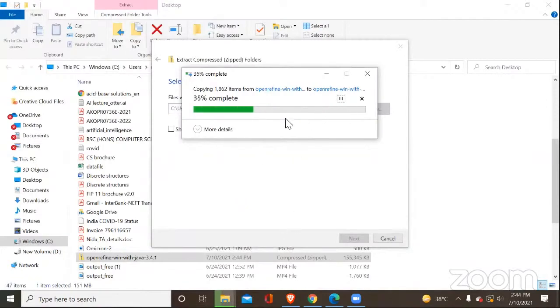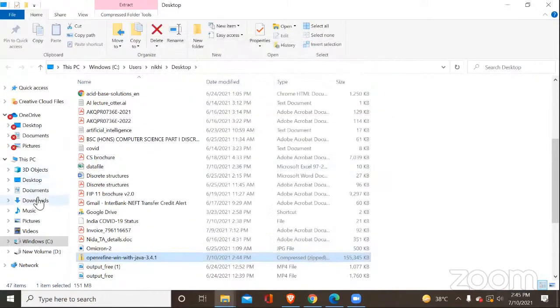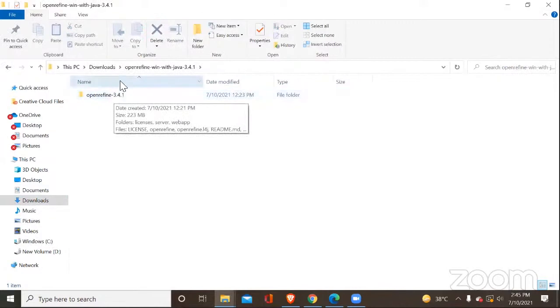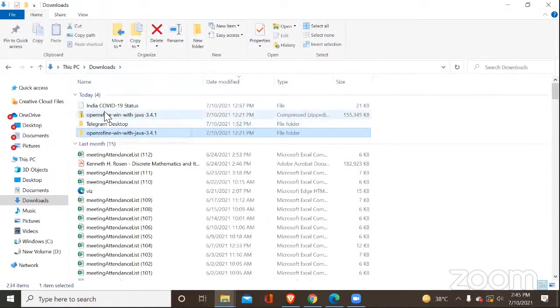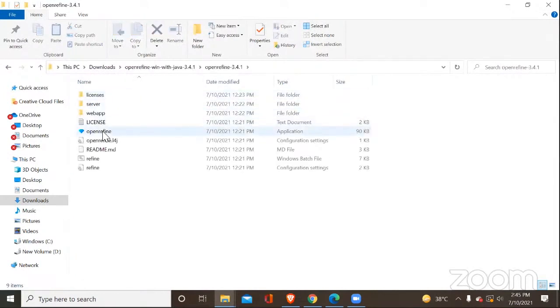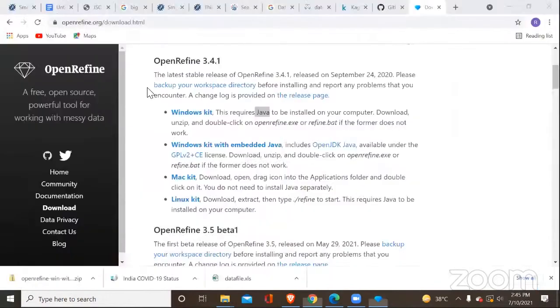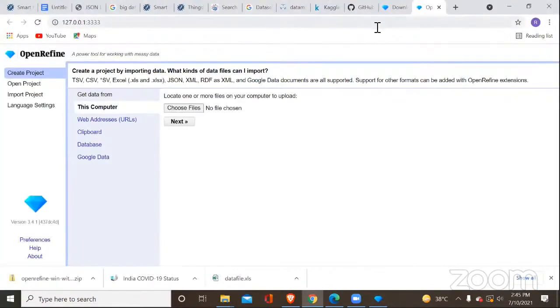All right, I have already installed it, so I will skip this step and go directly to my downloads. This is a zip file, and I have extracted it with the same name. Open this folder, and click on this button, OpenRefine, with this diamond icon. Double click on it, and it will open in a web browser. In my case, it has opened in Google Chrome, because it's my default browser.